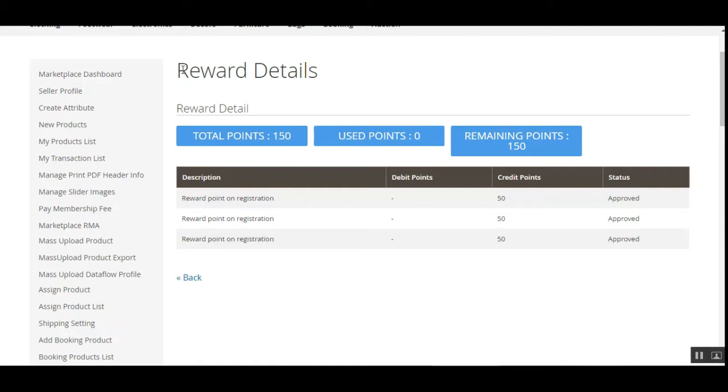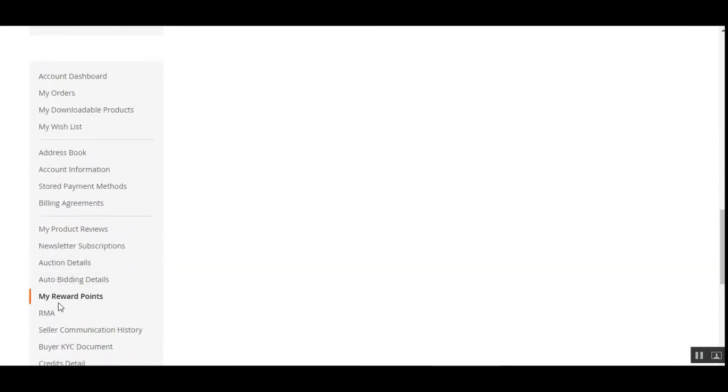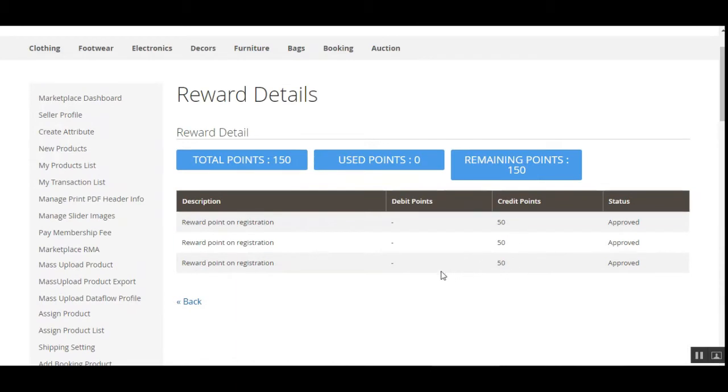And we have just seen the reward details, how these details can be accessed by the marketplace customers by navigating to the my reward points section. Now let's make use of the reward points to purchase a product within the store itself.